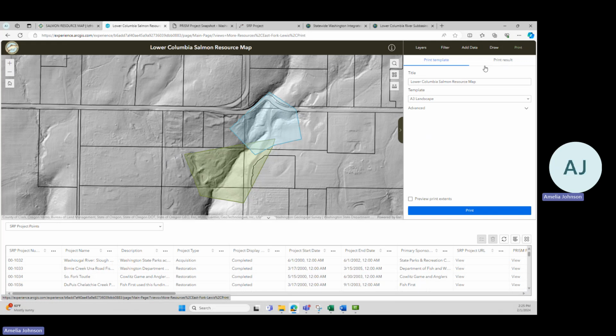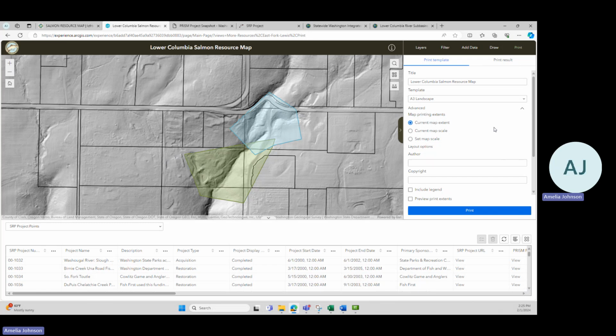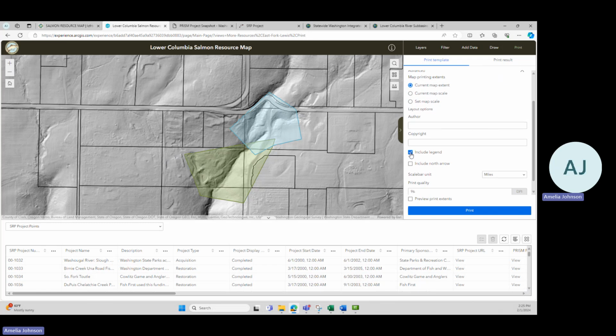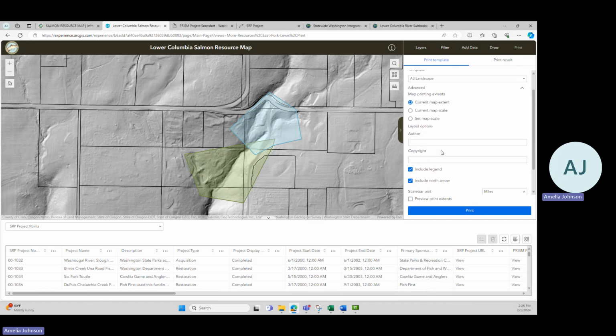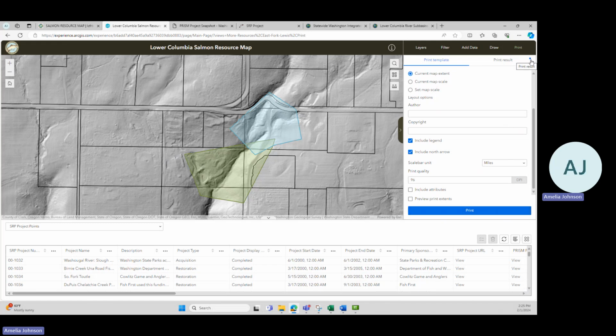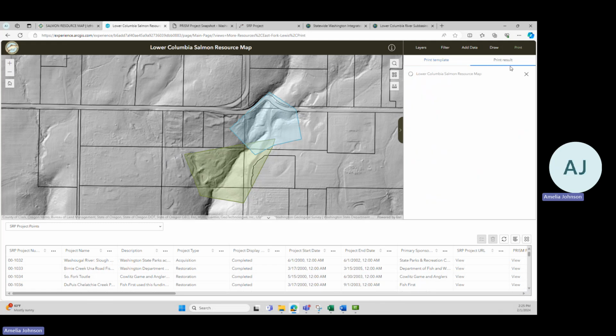So you can come over to the print option, come up with a title. I recommend you click on the advanced settings here, if you want to include things like a legend or a north arrow. See if there's any other ones we want to click on. The legend will be important, and then you can just click print over here and you'll see that little blue dot, and that's just showing that it's in process, or you can click on the print results and you can see the in process over here.